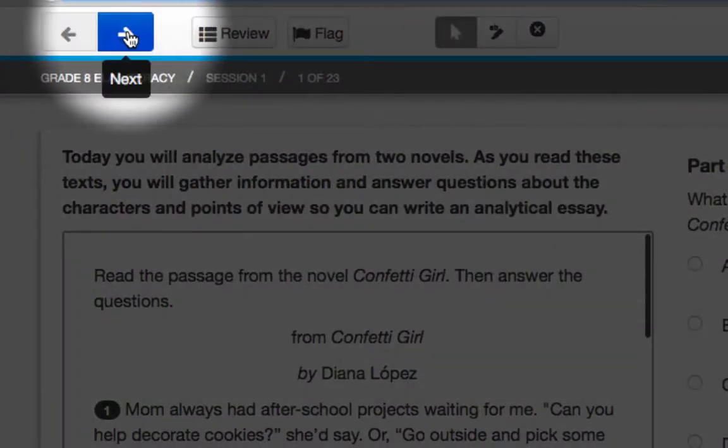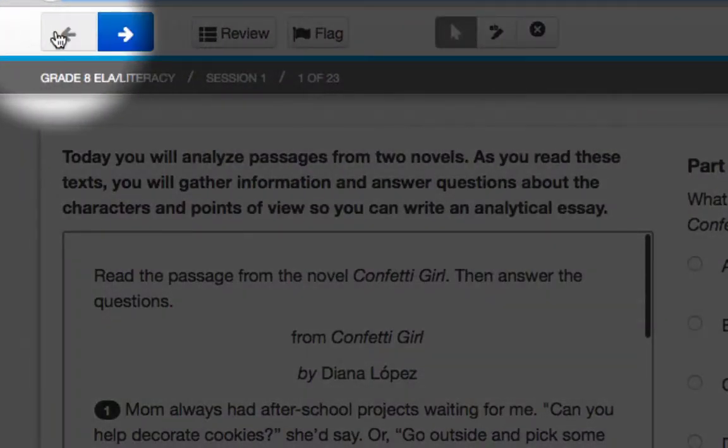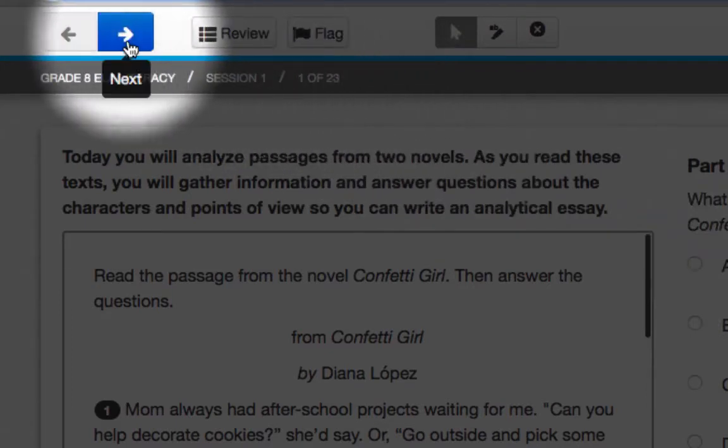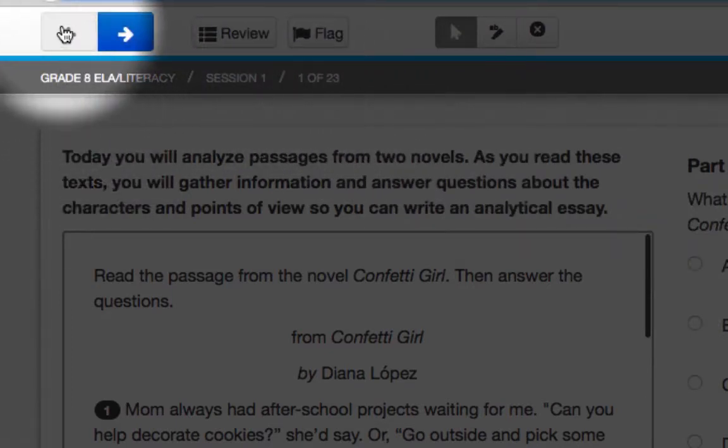The arrow keys are what are going to send you to the next question. So once you have answered this question, you would hit next. If you need to go back to a question, you can always hit the back arrow.